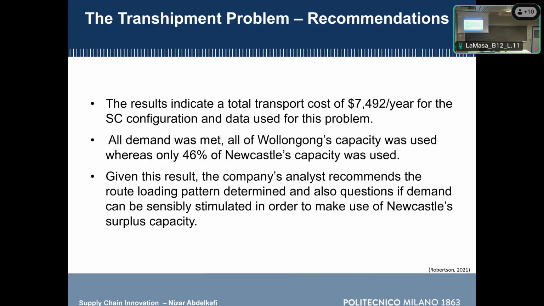So the company's analyst recommends the route loading patterns determined, so the routes based on the optimization are recommended, but also questions if demand can sensibly be stimulated in order to saturate Newcastle's capacity, which is only used at 46%. So if we can somehow increase the demand, it could be a marketing problem, or it is a marketing problem.